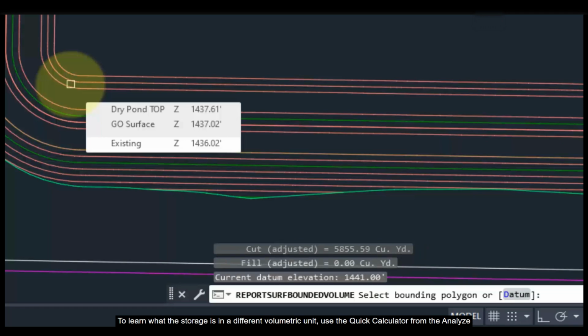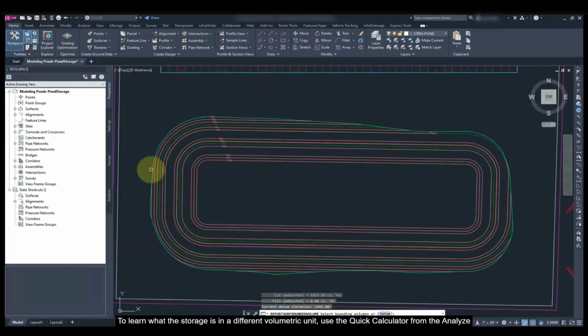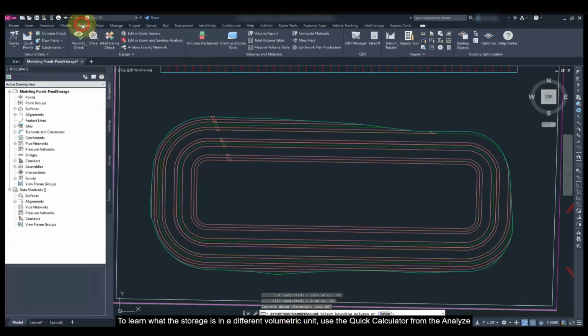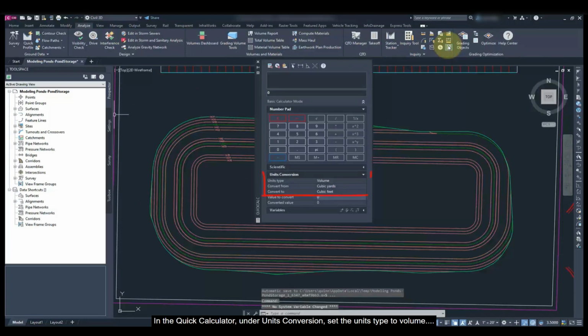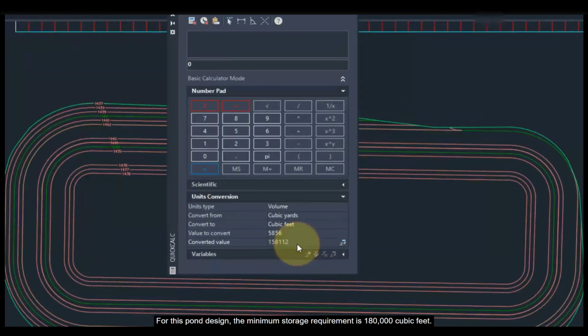To learn what the storage is in a different volume unit, use the quick calculator from the Analyze tab, Inquiry panel. In the quick calculator under unit conversion, set the unit type to volume. Then choose the convert from and convert to units. For this pond design, the minimum storage requirement is 118,000 cubic feet. As you can see from the current result, the pond is undersized.